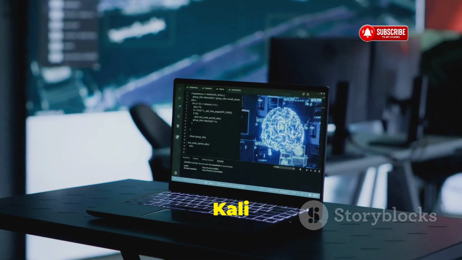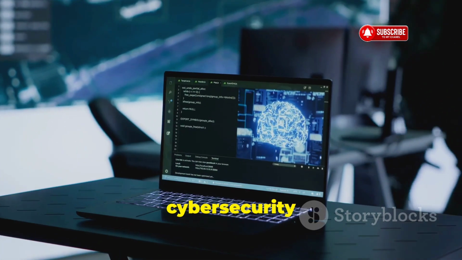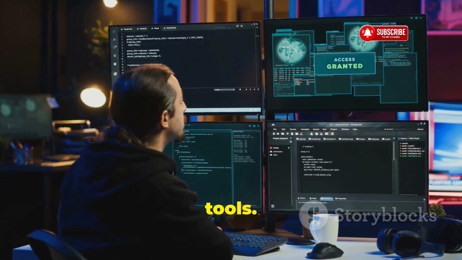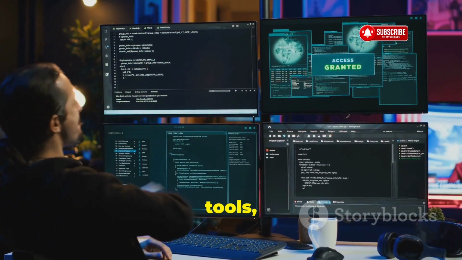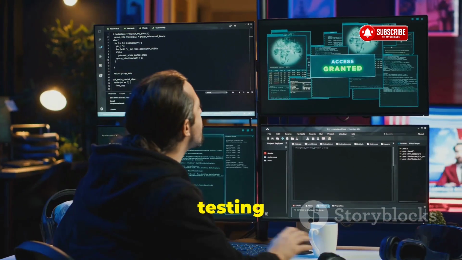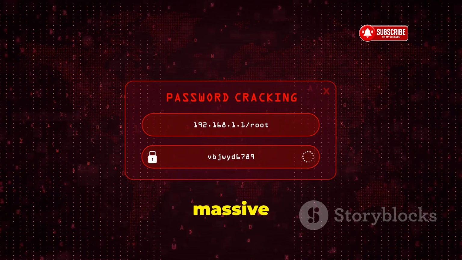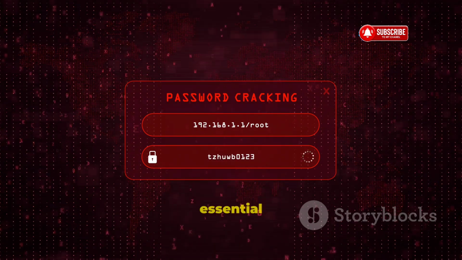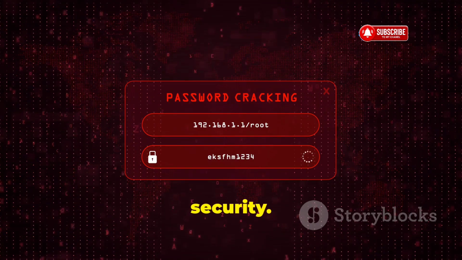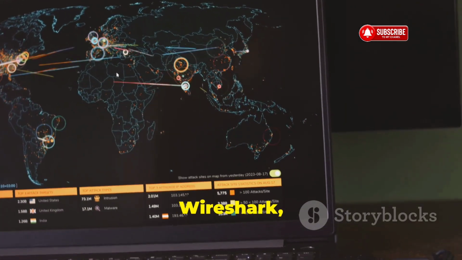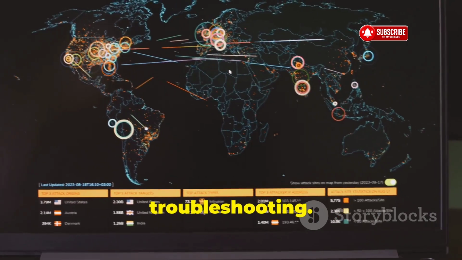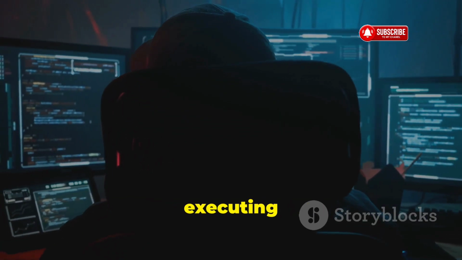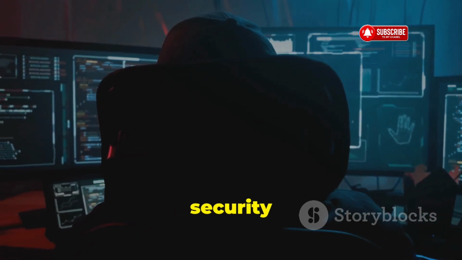First up, let's talk about Kali Linux, the go-to choice for many cybersecurity professionals. This is the undisputed champ when it comes to sheer volume of tools. With over 600 pre-installed tools, it's a powerhouse for penetration testing and security research. We're talking about a massive arsenal that includes everything from password crackers like John the Ripper and Hydra, which are essential for testing password strength and security, to network scanners like Nmap and Wireshark, which are crucial for network analysis and troubleshooting. And let's not forget about Metasploit, the industry-standard framework for developing and executing exploits. It's a must-have for any serious security professional.